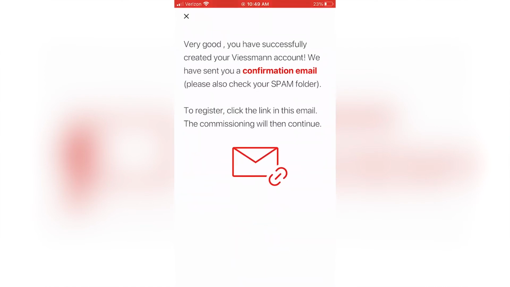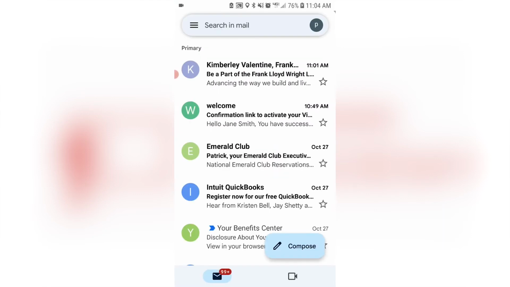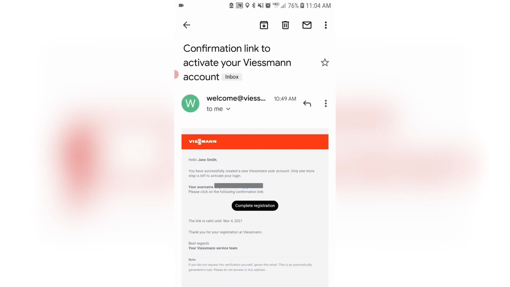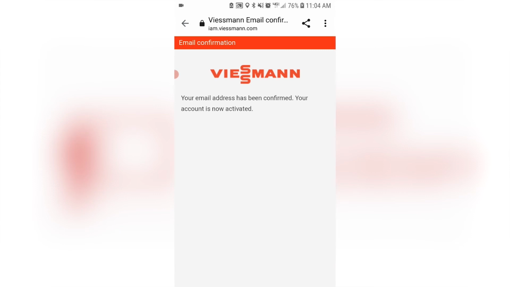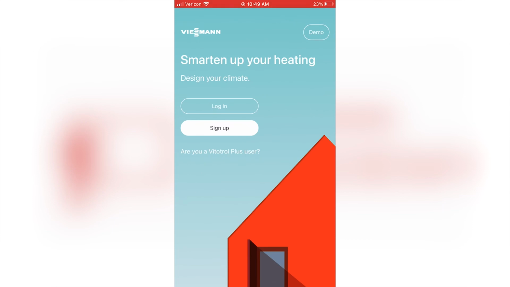Don't forget to check your spam, and you'll be able to click on that small complete registration button in the center body of the email. Once your email address has been confirmed, we can then go back to the application and we'll be able to perform the login for the first time.